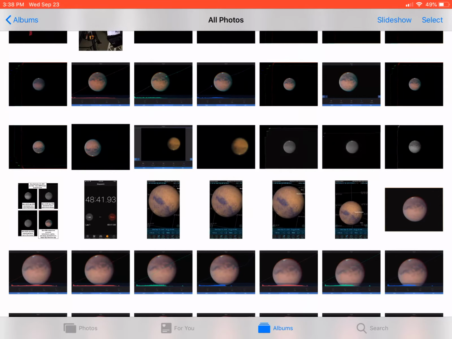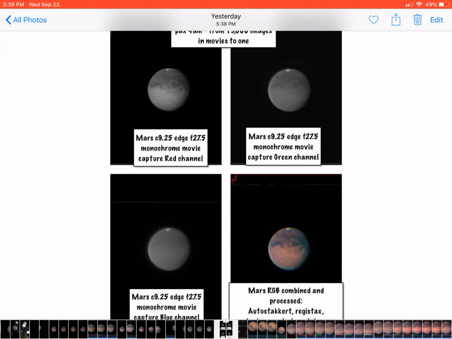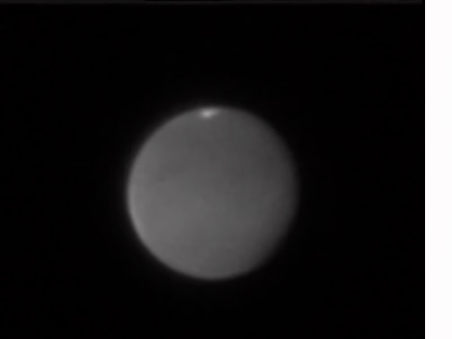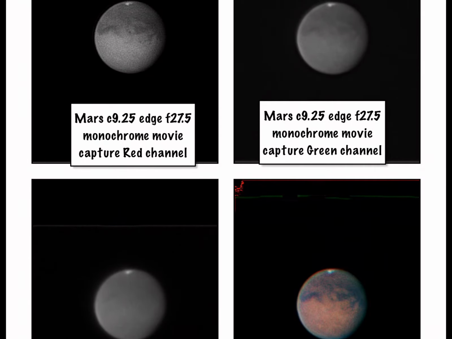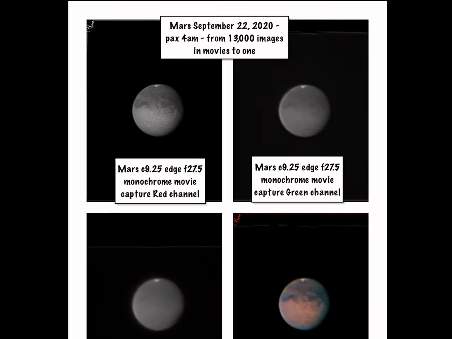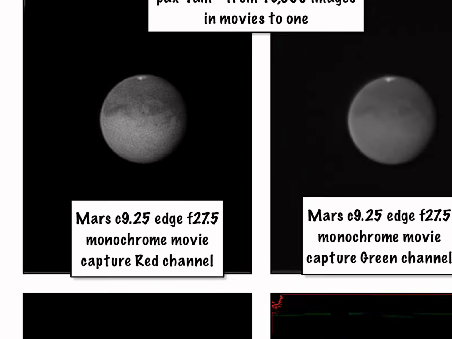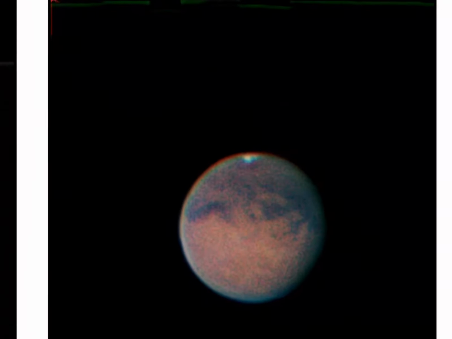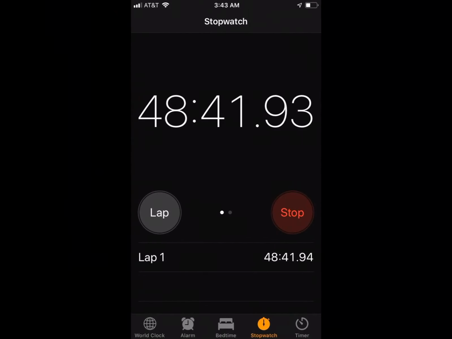These are the composite images, by the way. These are the composite RGB images that I got yesterday. You can see there's some detail here in the blue channel, the green channel, and the red channel, which is over sharpened a bit, and that's the result. Now I spent 48 minutes capturing images, but the last run was about 10 minutes long maybe.